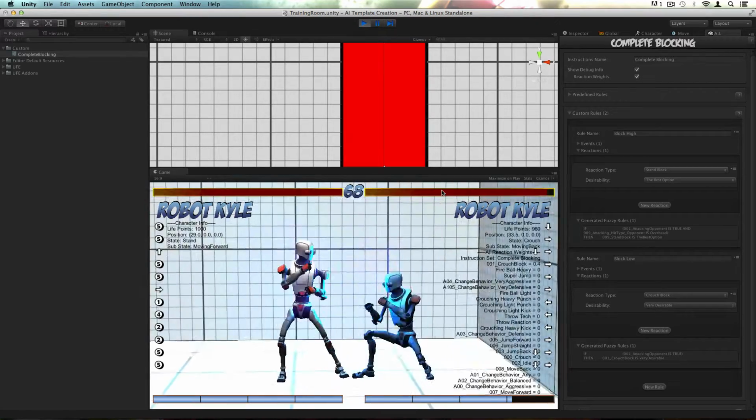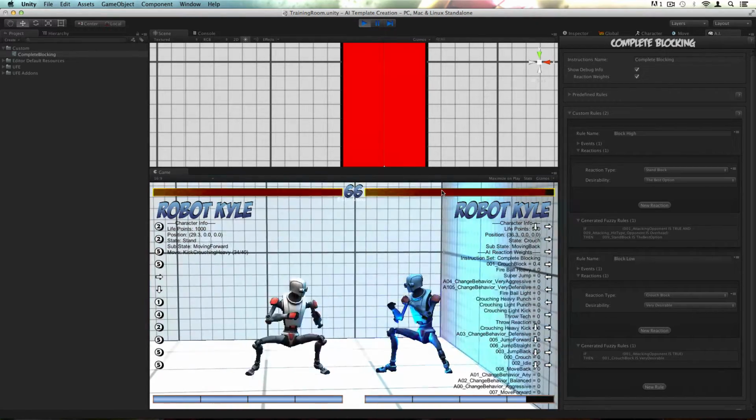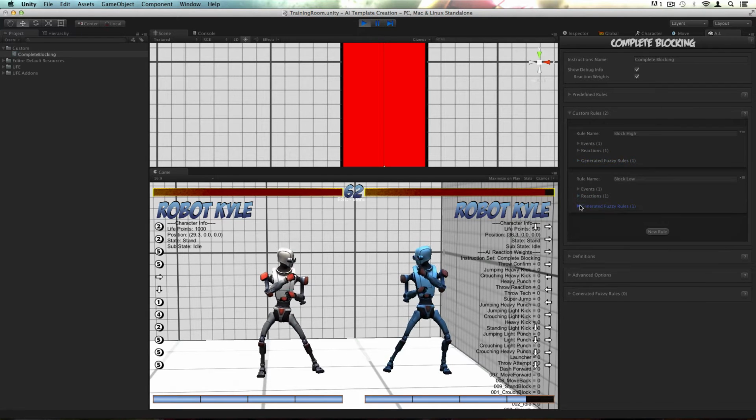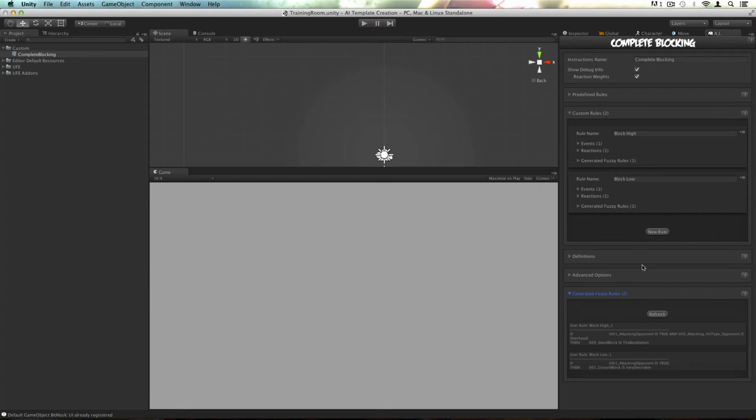No matter what I do, I can't hit him. And this is really easy. It's two simple rules to ensure that he blocks every which way possible. I'll just quickly show you here. That's all it is. We want to make sure that the best option is to block high when an overhead comes along, and the next best option is to block low for everything else. It's pretty foolproof, this one.